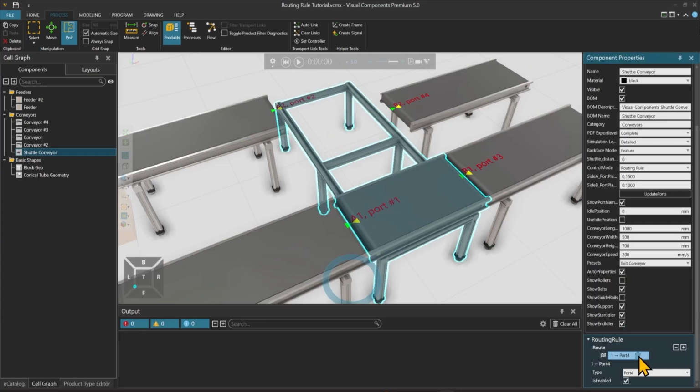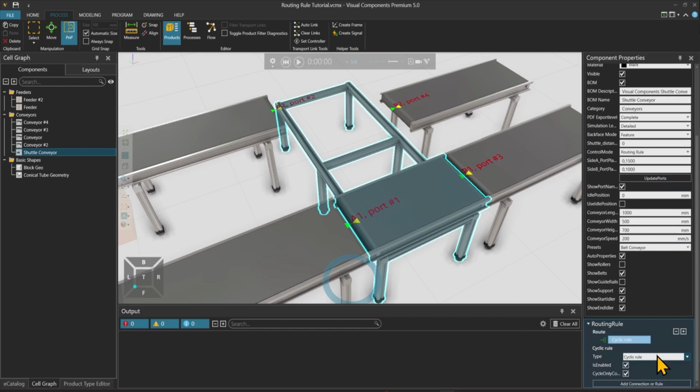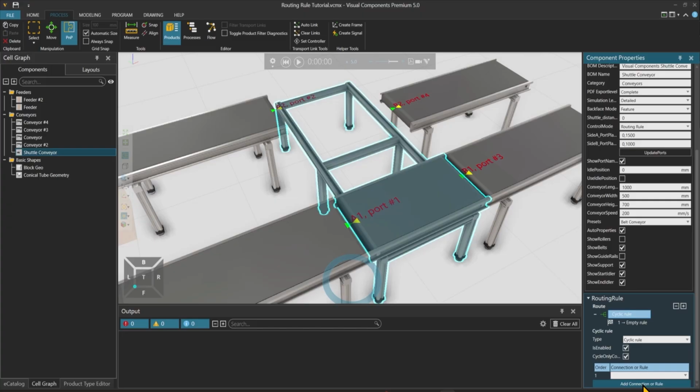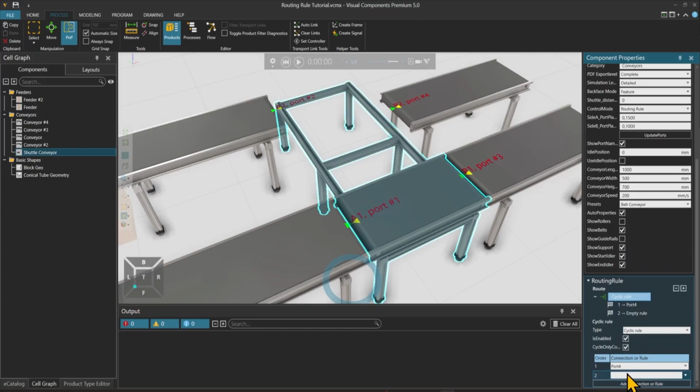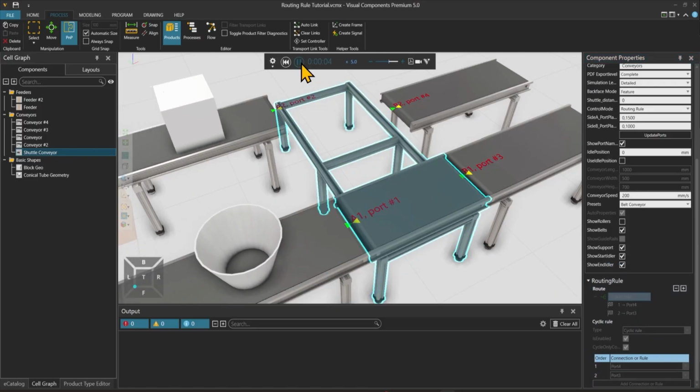If you want to divide the flow between multiple ports, you can use cyclic or percentage rules. With a cyclic rule, you define a list of ports that the rule cycles through. For instance, if you create two connections, one to port 4 and one to port 3, the first product goes to port 4, the next to port 3, and the pattern repeats.